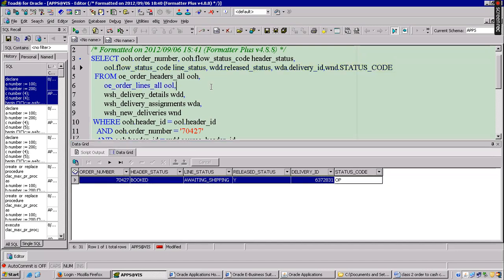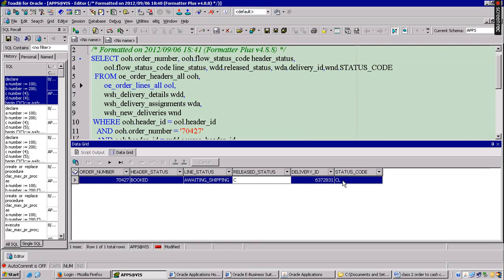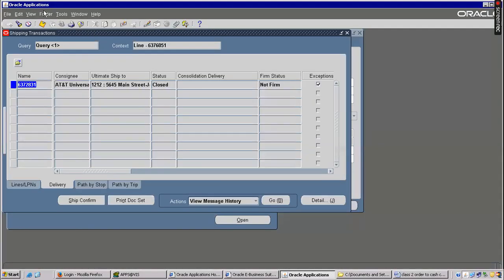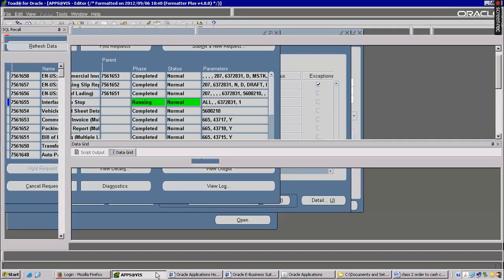So now let me query simply. I'm not doing anything, simply querying here. Do you see here? C and CL, awaiting shipping. Why it is still showing this is because some programs are running here. This program is running. After finishing this program only, you can see the status has shipped here.